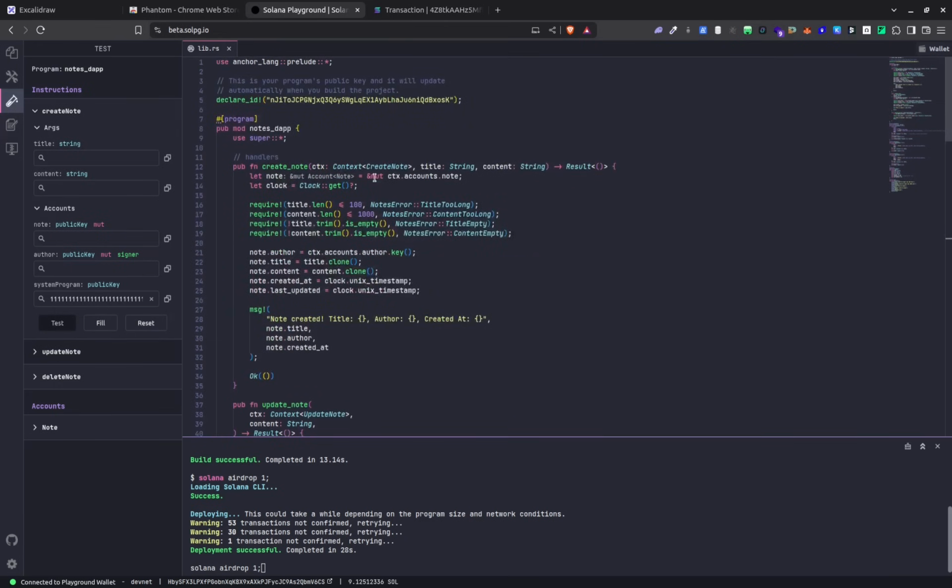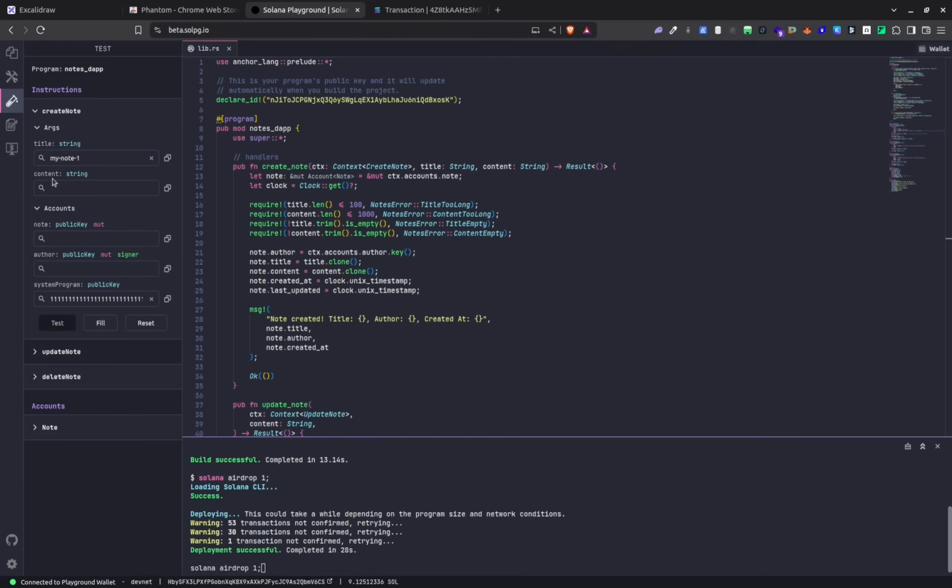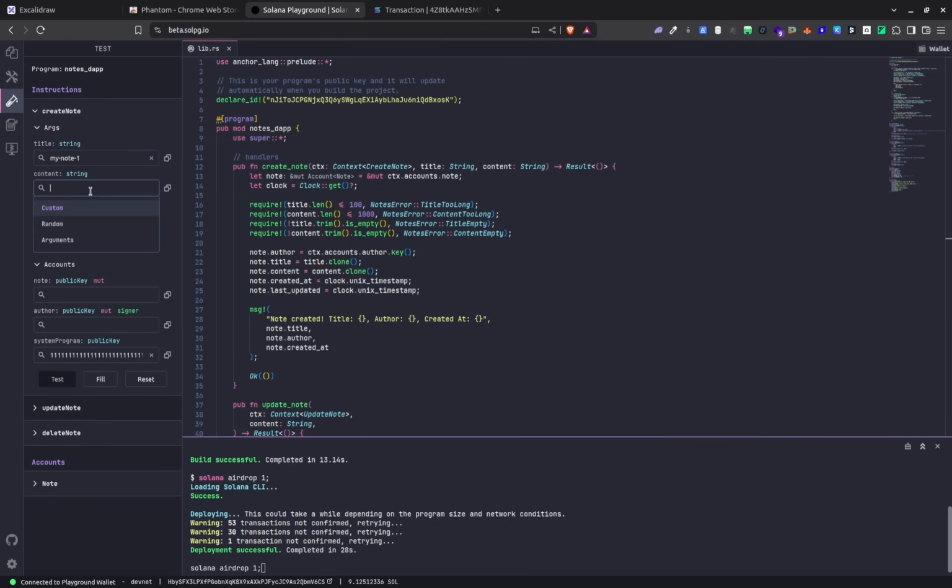Let's go to the handler. The title, the content, and the note. We'll get that in the context. So title, let's provide some title. Here we need to select the type also. It'll ask you to select the type. Select the type as string, then select it as custom. So I'll say my note 1 and click on custom. Done.